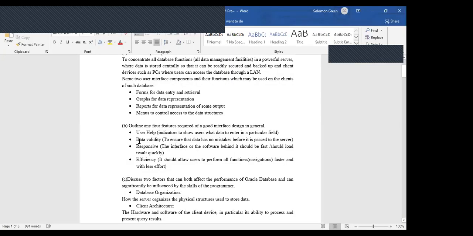So we have data validity. Data validity is just to ensure that the data that the user is to enter in a particular field has no mistakes before it is passed to the server. So I'm going to show you an example where I enter data that is not valid, and then it will be rejected.